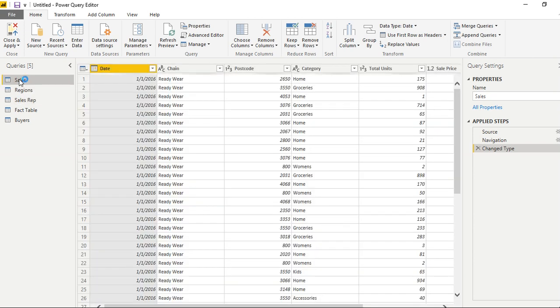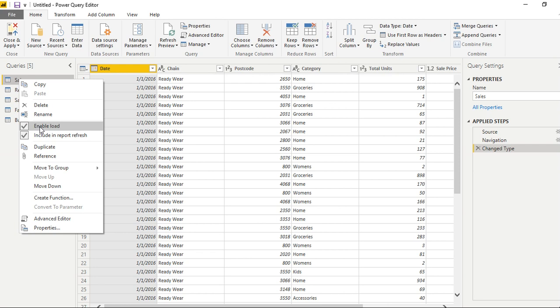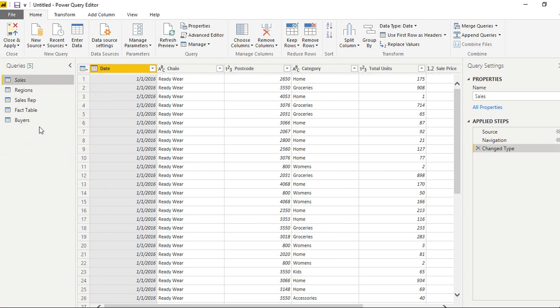So we have to right click. When we right click, we disable it. It's under Enable Load. You click and uncheck that very box. That is all you need to do. Now we can click and load.